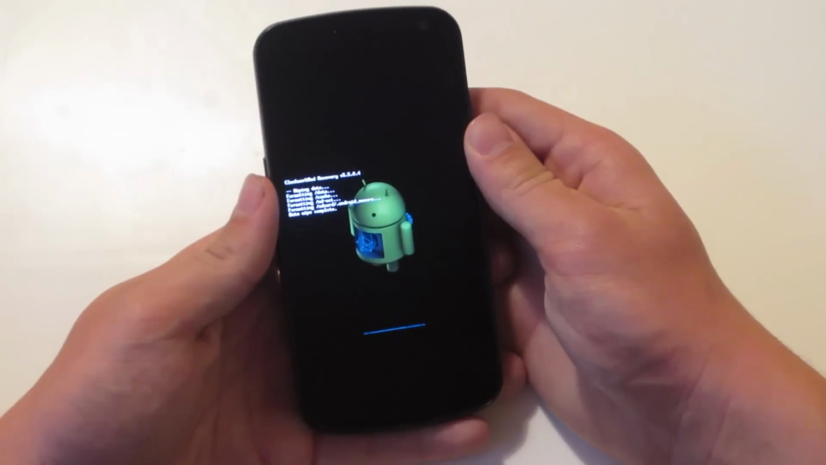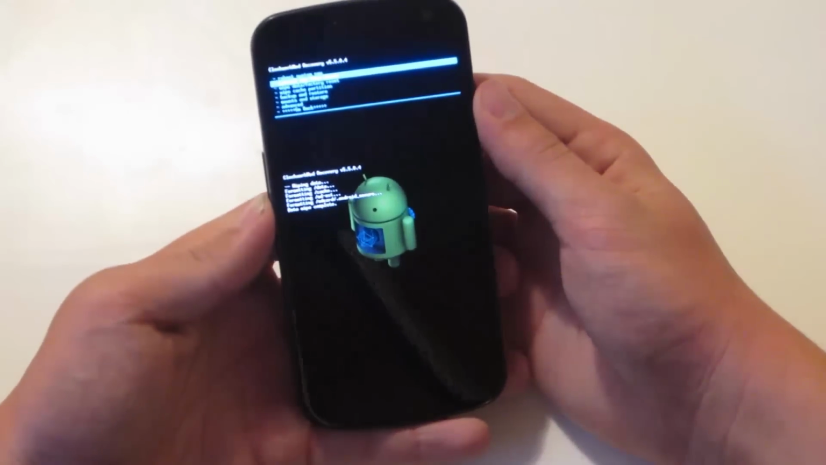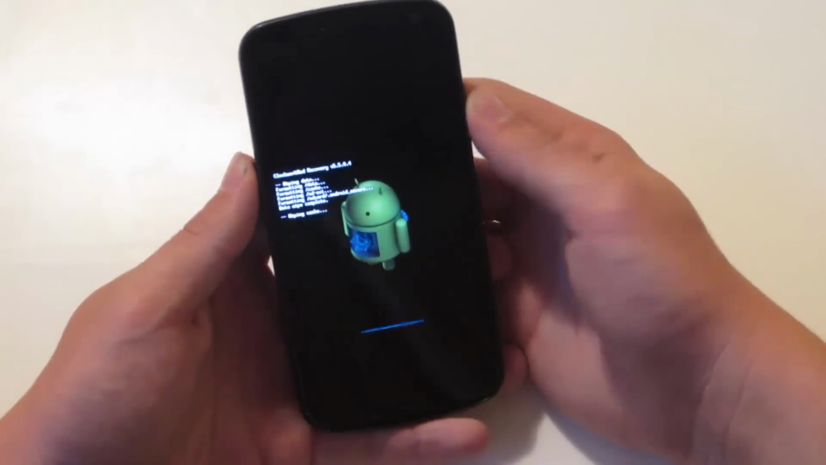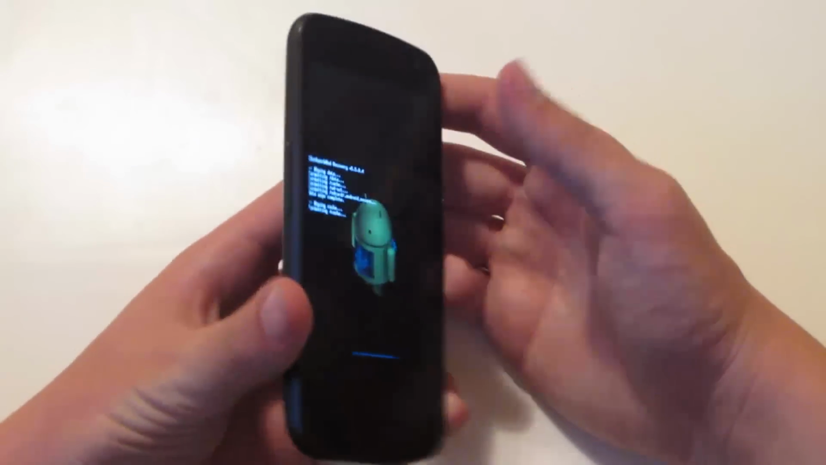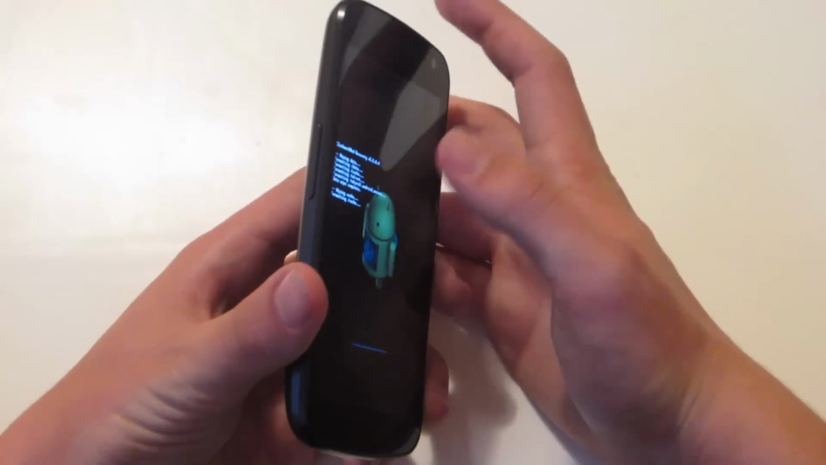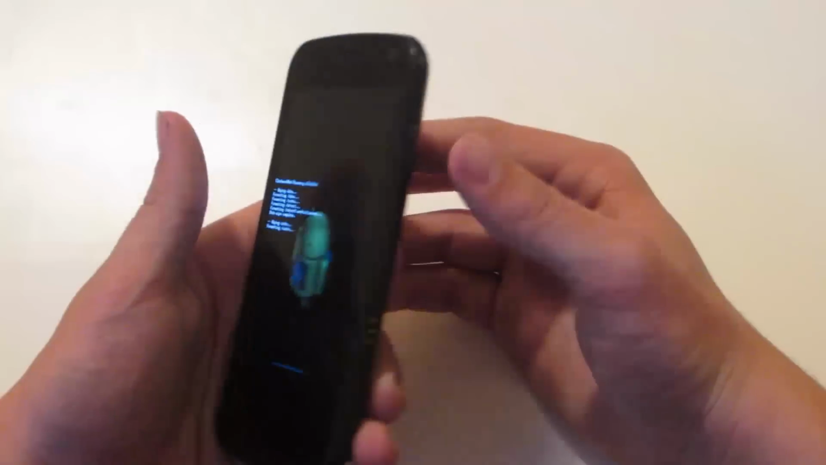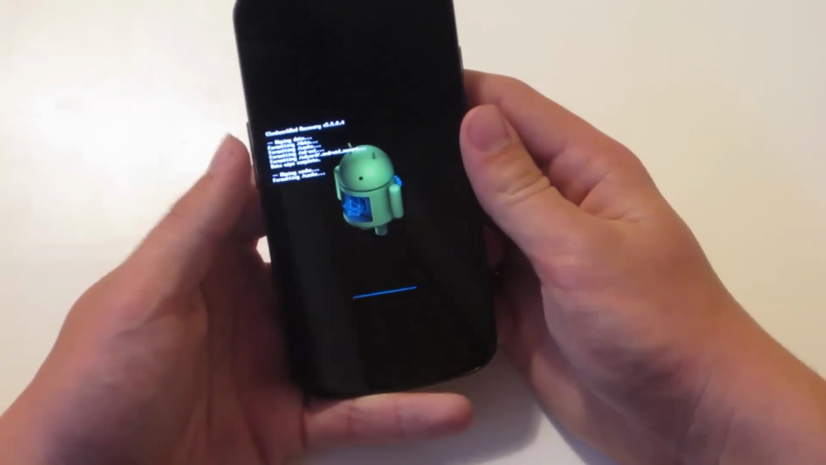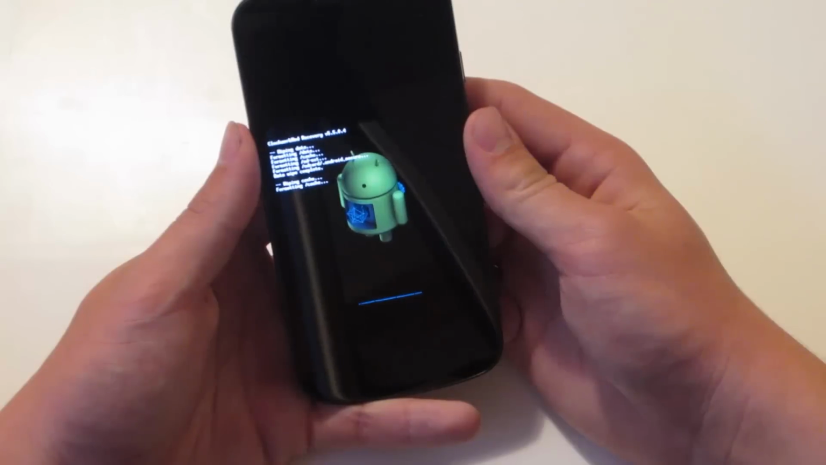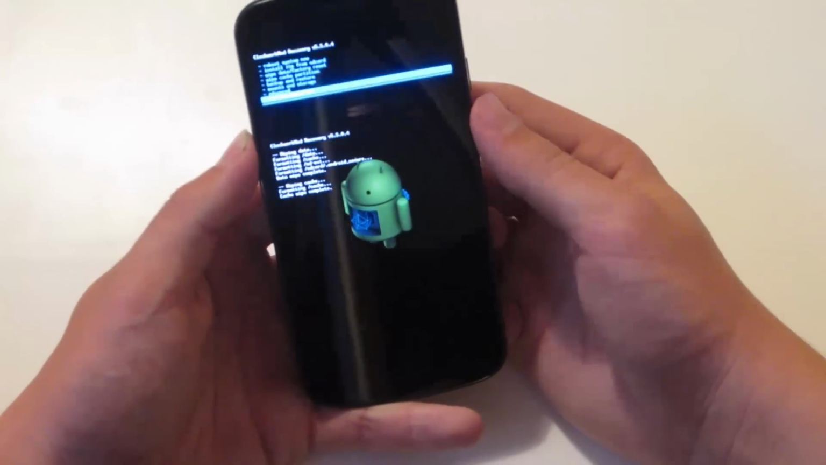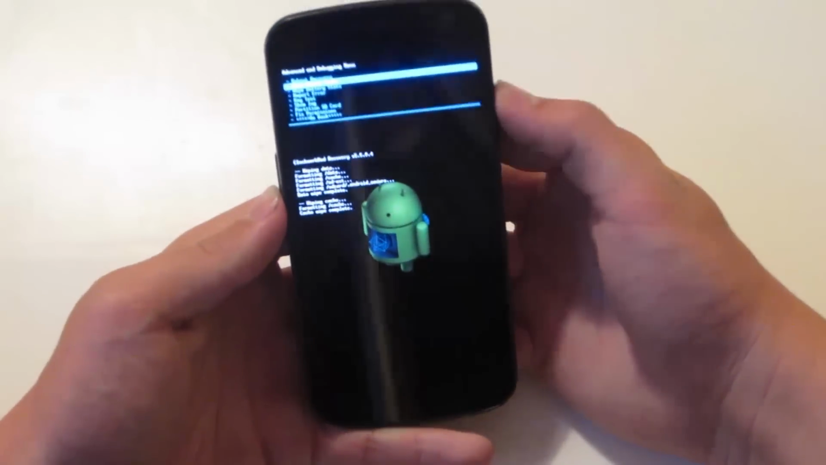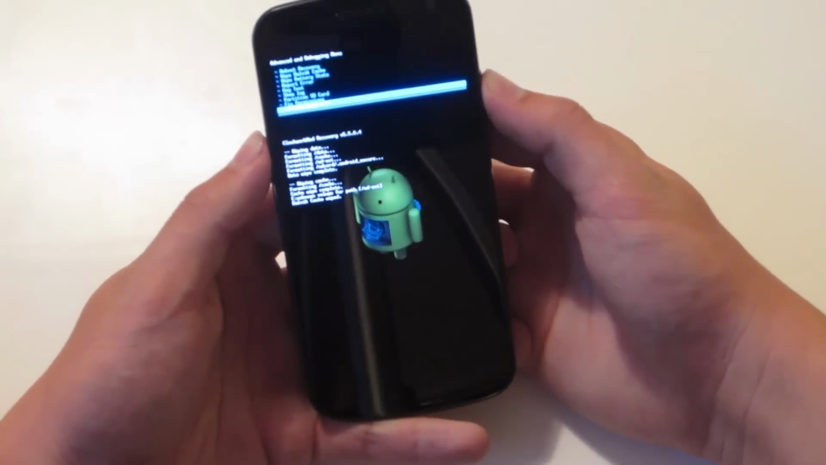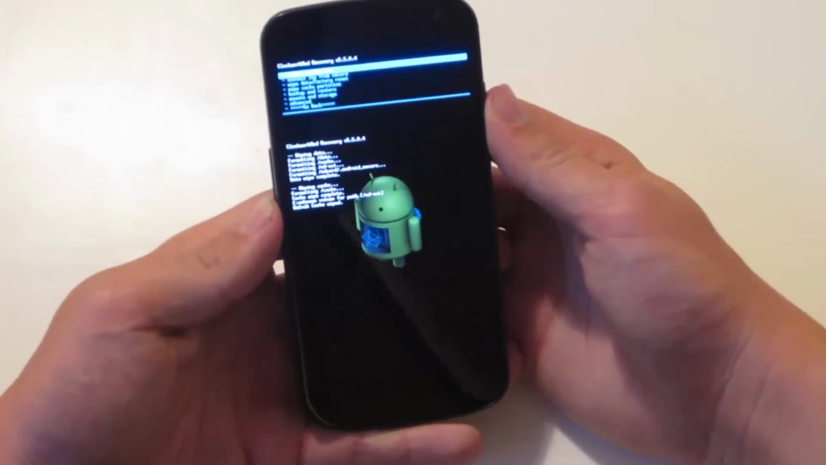So once that data wipe is complete, scroll down to wipe cache partition. If you're stuck and wondering how to flip through those different selections, use your volume rocker up and down to switch through and use your power button to select. Now that our cache is all wiped, scroll down to advanced and wipe Dalvik cache. Yes, wipe Dalvik cache.